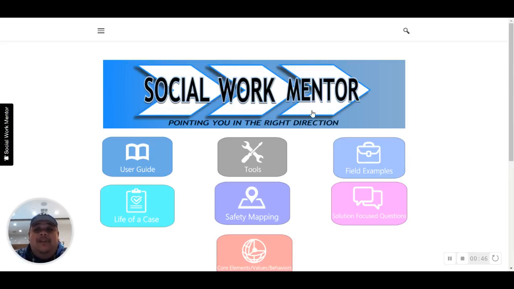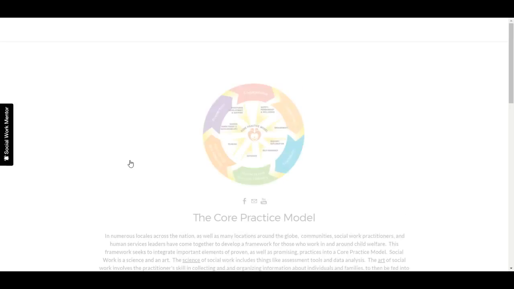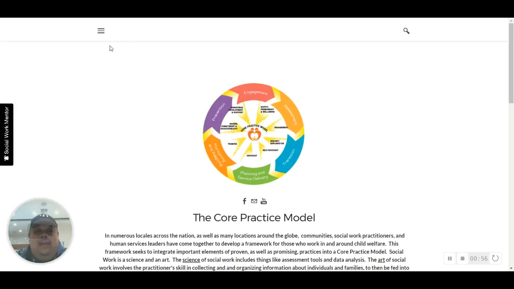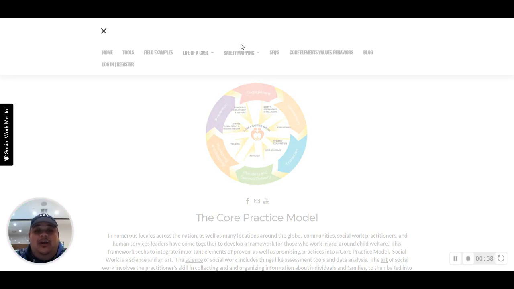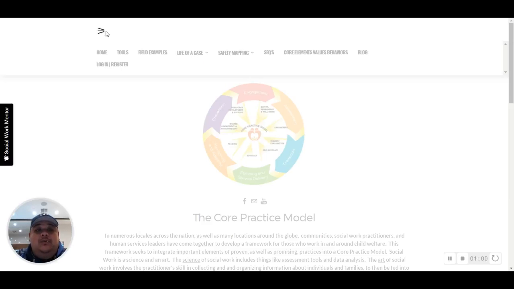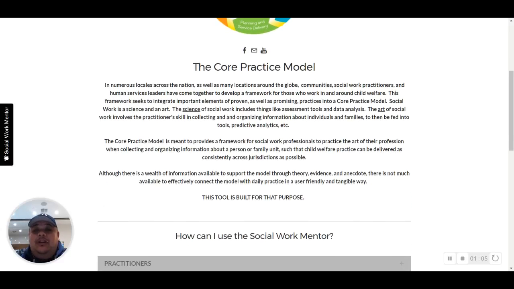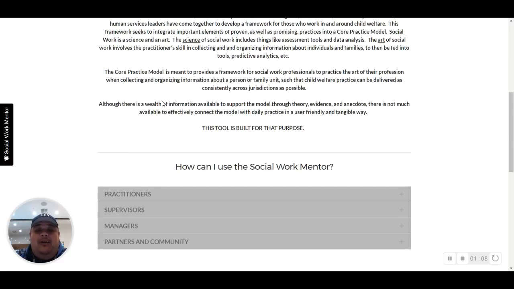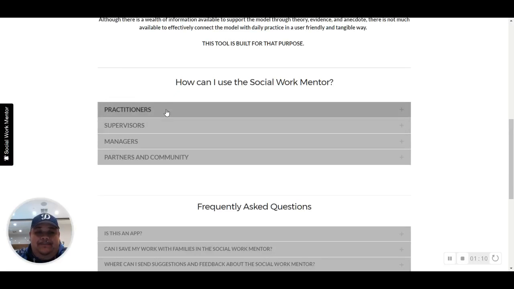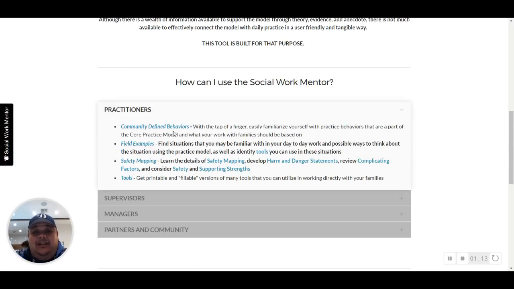So I'm just going to go briefly through each area in this video, and I'll make some other ones that are more specific to each one. So the user guide, if you click on it, you can navigate through that home page, or there's also this little menu here that you can navigate through the tool. But the user guide is a brief description about what the tool is for and the background of it. This is for practitioners, different examples of how you might use the tool in different situations that you may come across in your day to day work.